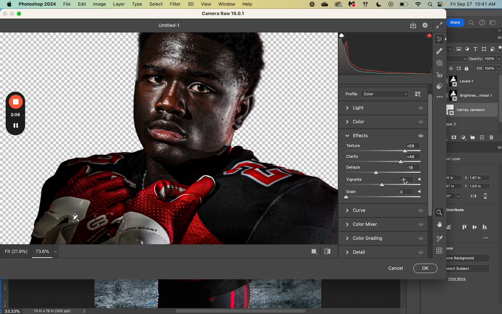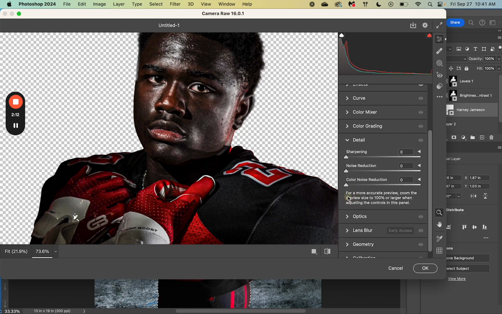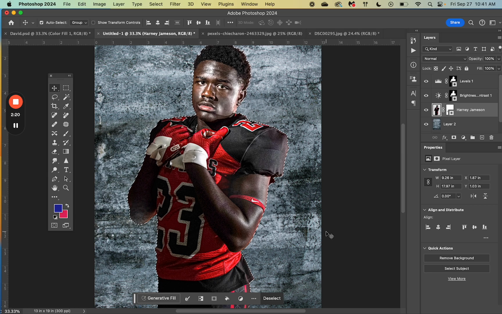I don't know why am I adding a vignette. I do not want it. Vignette is like you basically darken the edges. We can also go into detail and we can try to sharpen, do some noise reduction. Okay, let's click OK.